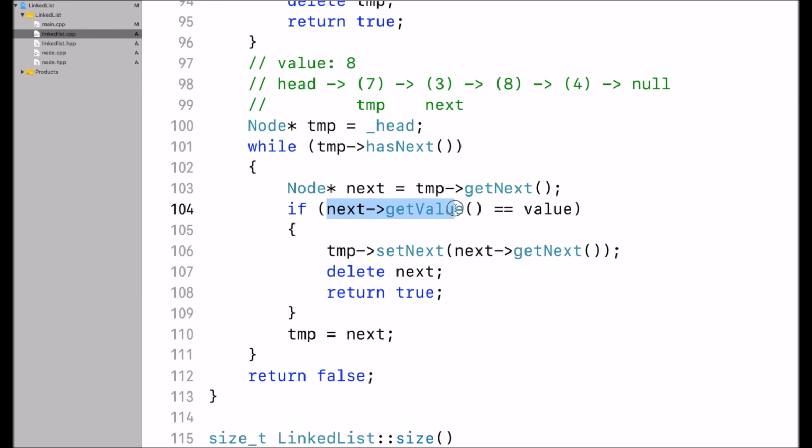Then I check the value stored in next. So next get value, this is 3. And I check if it equals the value being passed in, which is 8. This does not equal, so I update temp to next. So now temp and next are the same. This is kind of what it looks like. They both point to 3 at this point. I check if temp has a next node. Temp next is 8, so it does have a next node, and then I update next to point to 8.